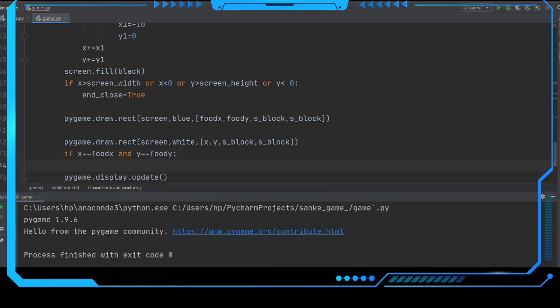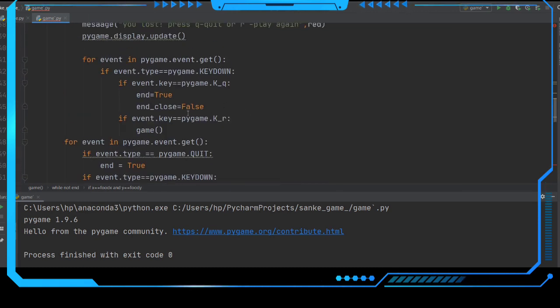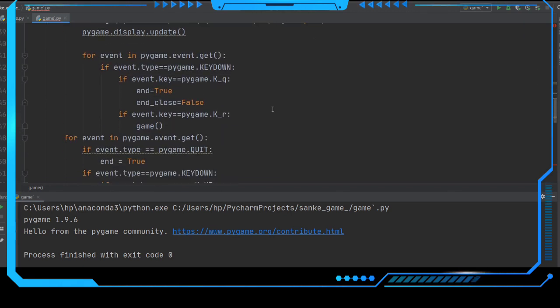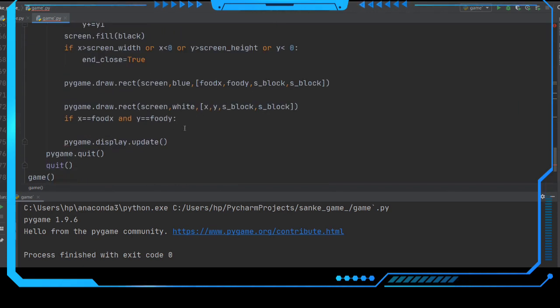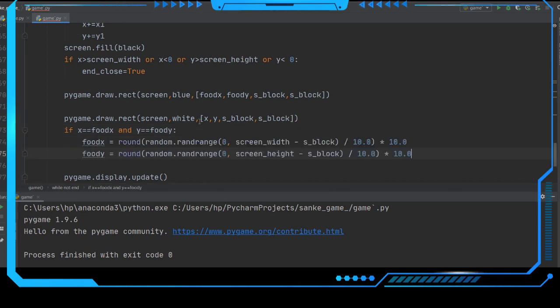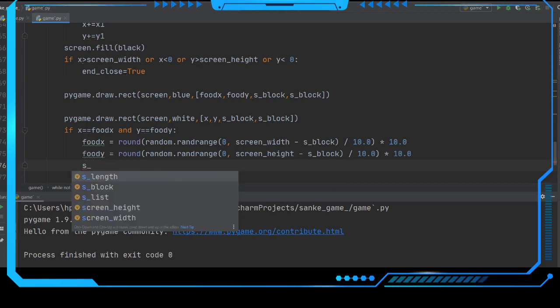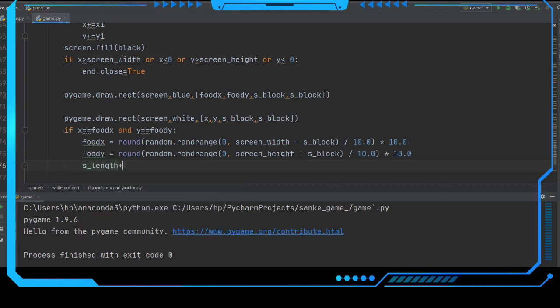So after this block, we have to copy the same, like we are going to make the same type of food again when the snake is eating that one. After happening this one, we have to make that block again and again. So after this one, we have to make that snake length. We have defined snake length as 1, so we have to increase the snake length by 1. So this is going to increase the score also. So in that purpose we are using this s length.